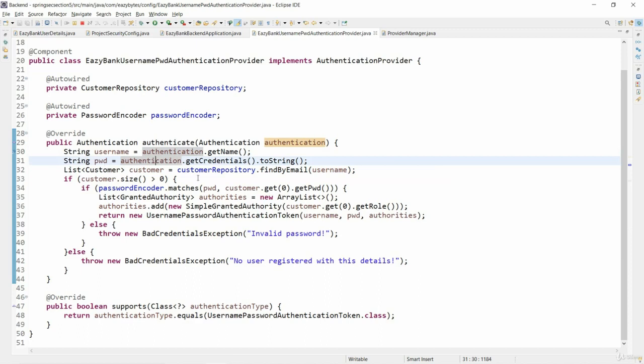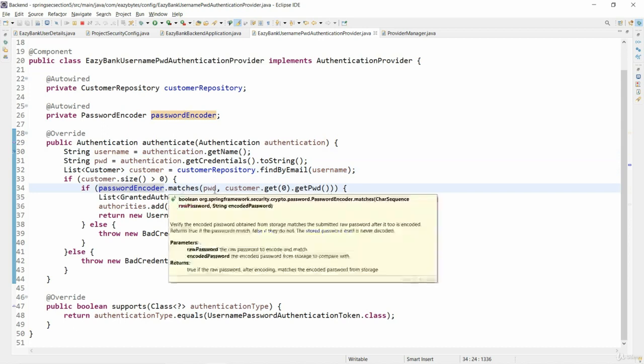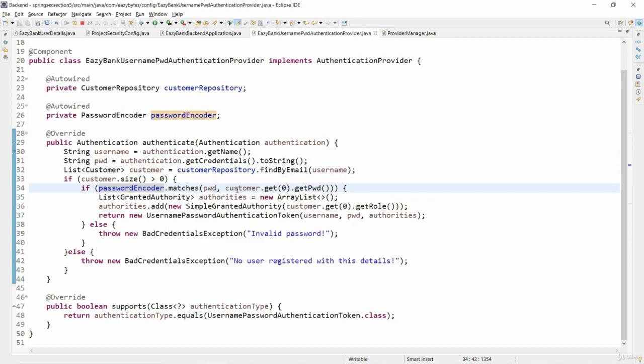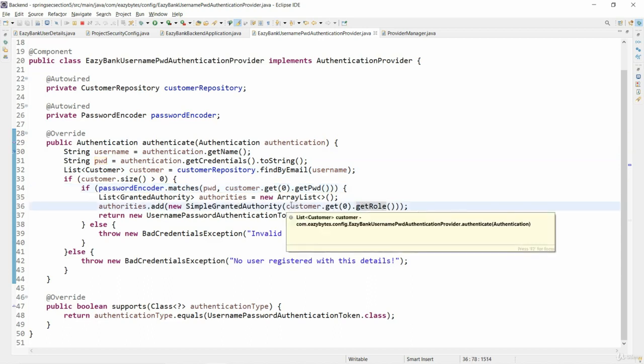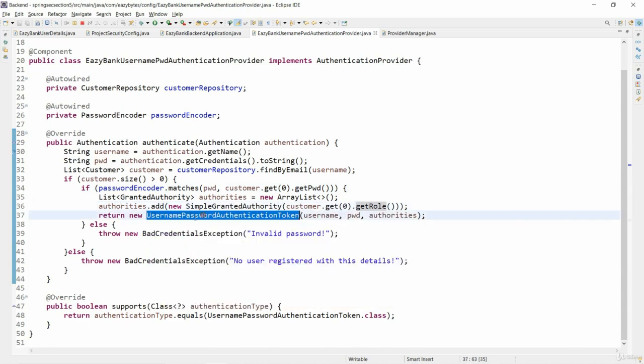Now what I'm doing is I'm directly calling my repository with the username, and once I get the customer details, I'm leveraging the password encoder to check whether what I received matches what I stored in the database in terms of hash. If everything is matching, then I'm populating the authorities based upon the role that I have in my customer object and forming a username password authentication token.